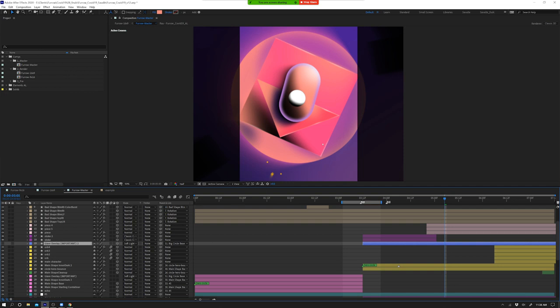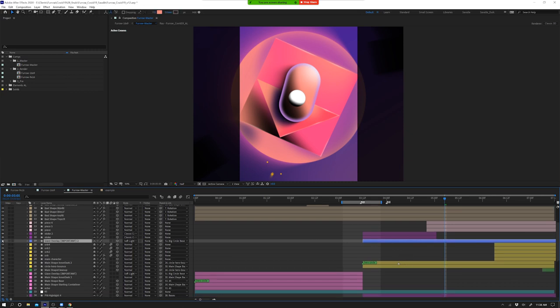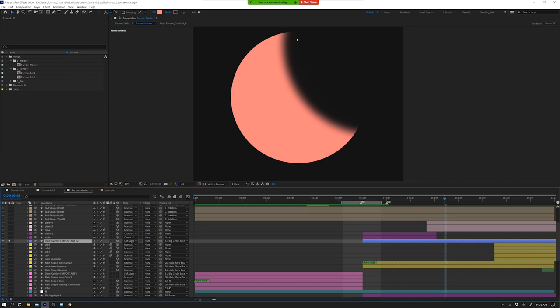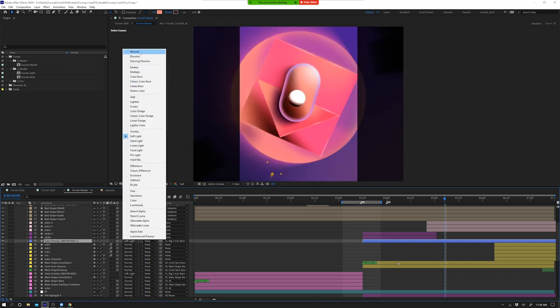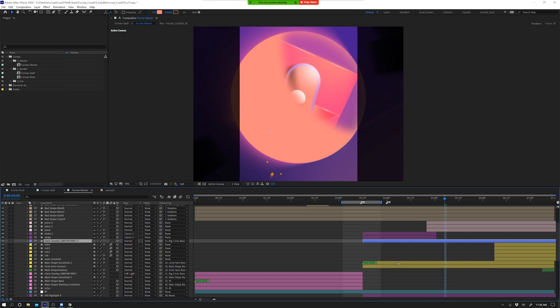Yep. If I turn that on and solo it, so we're only seeing that, you can see it's this ellipse moon shape. And then the blend mode is set to soft light. If I turn that from soft light to normal, you can see what's going on. Looks great. That's essentially it. And I have that parented to this big round circle base, so as that circle is animated, that glare also moves with it.